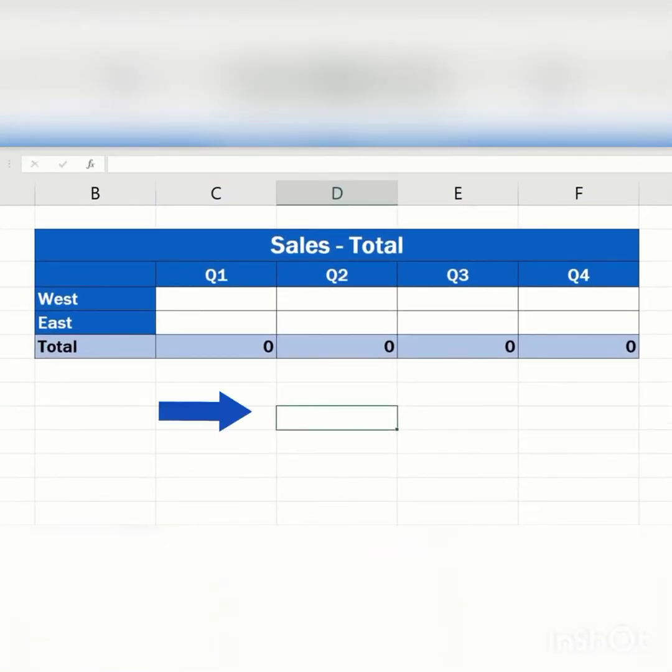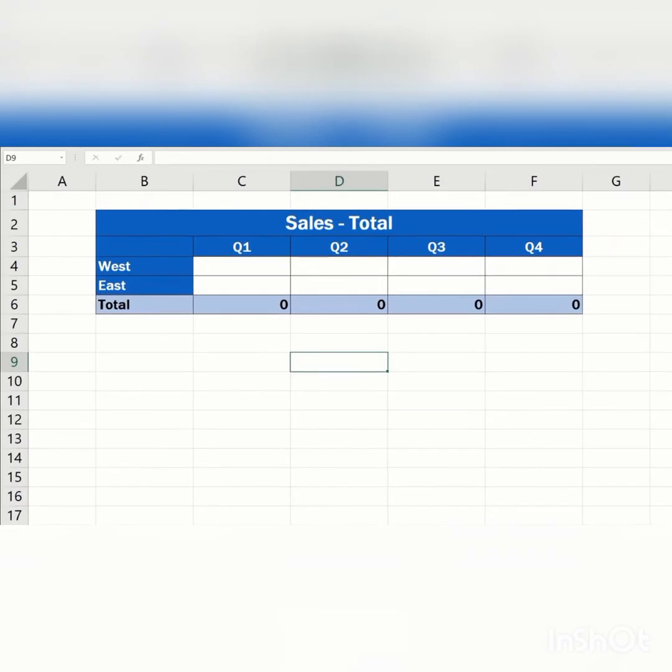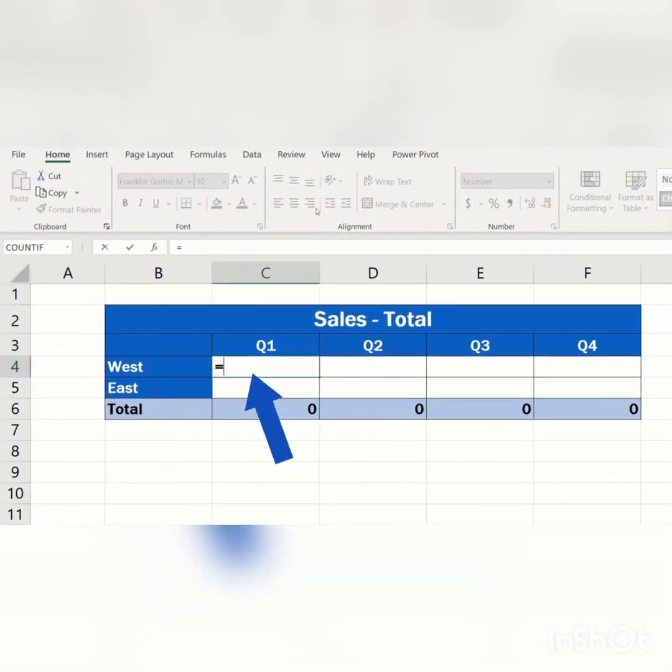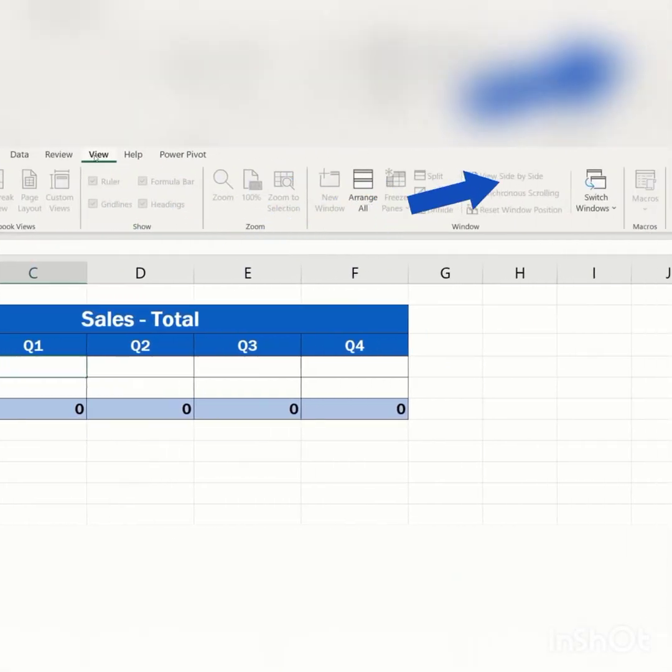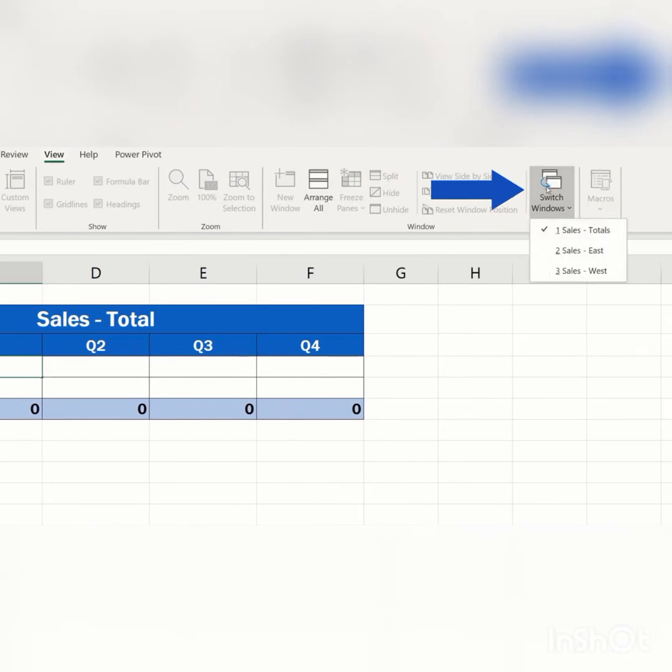Let's click into the file containing the totals for all sales. In this spreadsheet, we're going to make links to the data from both regions for all 4 quarters stored in separate Excel files. To do that, click into the selected cell, enter the equal sign, but to make links to a different Excel file, you need to go to the tab view and select the option Switch Windows. You'll be provided with the list of currently open files. Select Sales West to view this workbook.